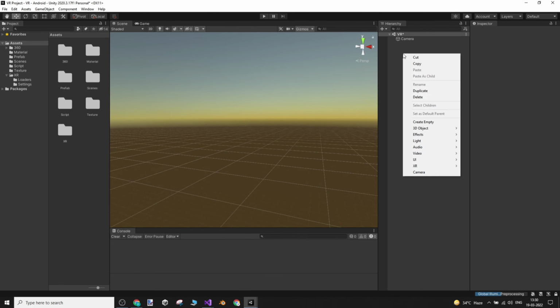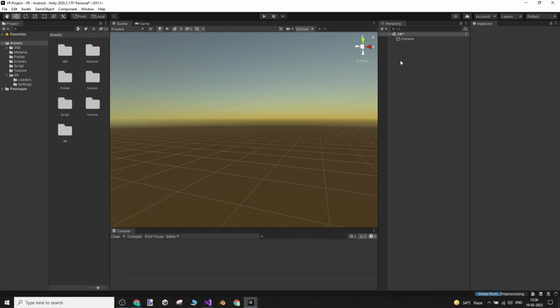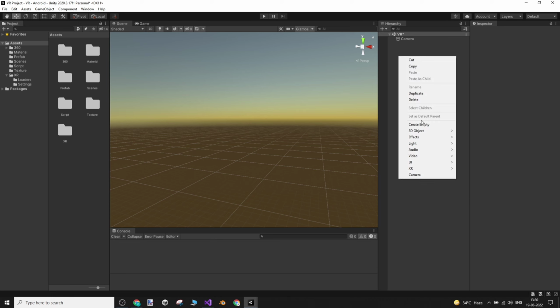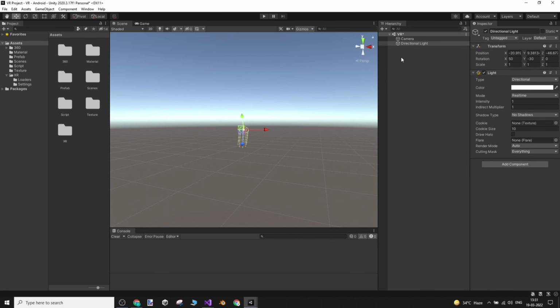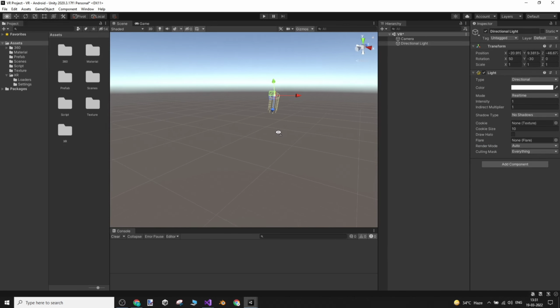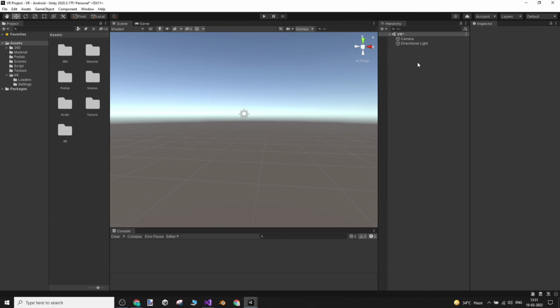So how can you create this directional light in the hierarchy? Right-click the mouse button on the blank space of the hierarchy, and you can see Light. There are many lighting options available: directional light, point light, spotlight, area light. Now we just need a directional light, so it automatically adjusts every direction and rotation of the transform.